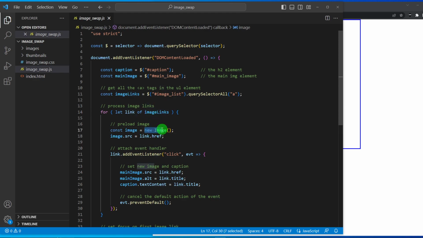We're going to create the new image. So this is where we're preloading the images. We create the new image in memory. And then we take the link's href and we set the image source to that. So now after this runs for all 4 of those images, we'll have 4 images with 4 sources set.